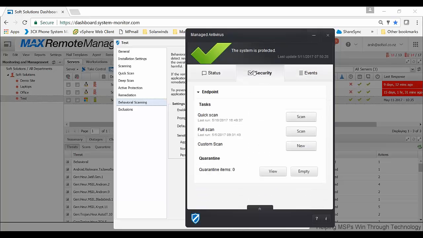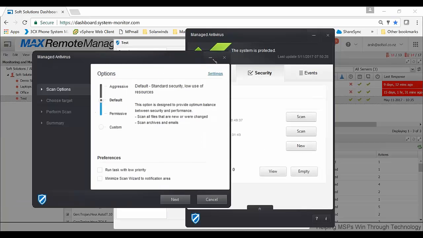The main focus I want to go over here is security. In security, we can see the generic scans, a quick scan and a full scan, but for the custom scan, if I go New, okay, there we go.